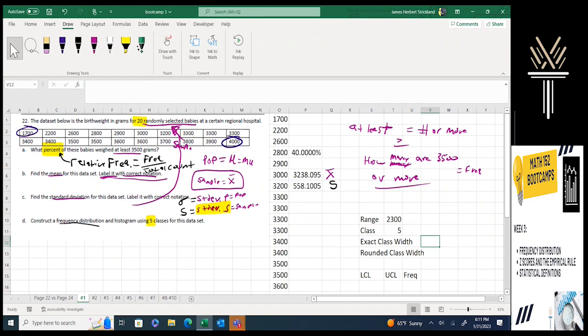So the exact class width, that is the same thing as saying range divided by class. That's our exact class width. So I'm going to click on the 2300 divided by the 5. I got my exact class width. And as you know, we always want to round that up.